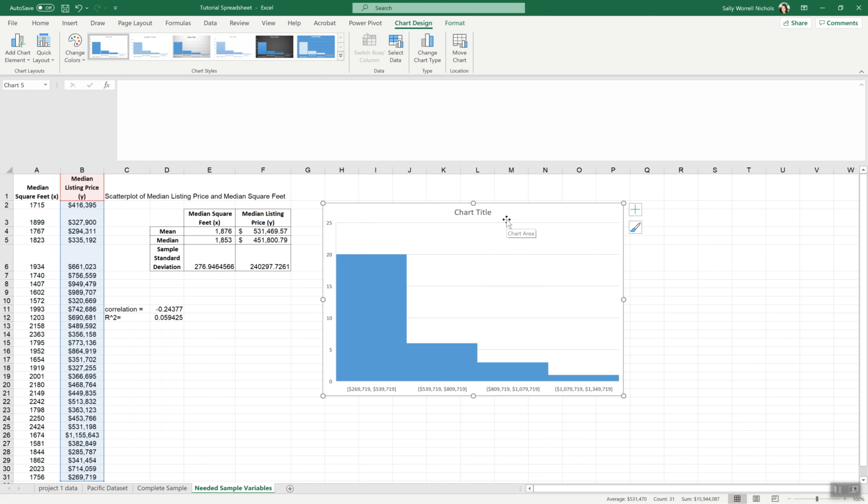All right, the only thing that we need to do now to make this chart ready to copy into our project is to change the chart title. To do that, we're going to hover the mouse over the words chart title, and we're going to left click. Then we're going to double left click to get our cursor. I'm going to delete the text that's inside, and I'm just going to simply rename this as histogram for median listing price.